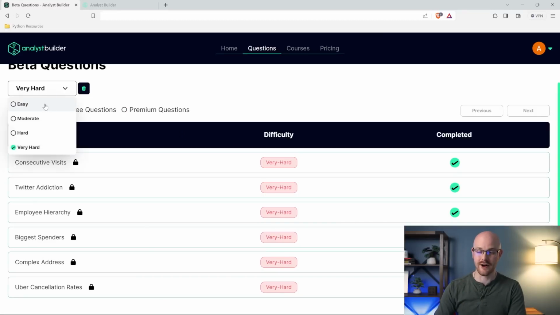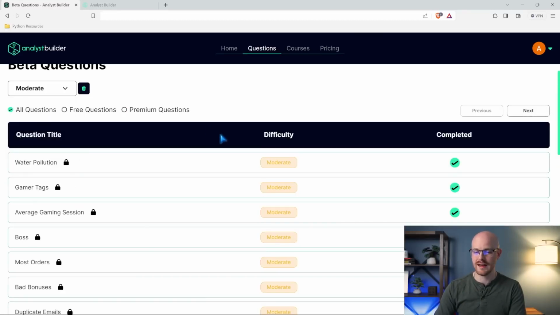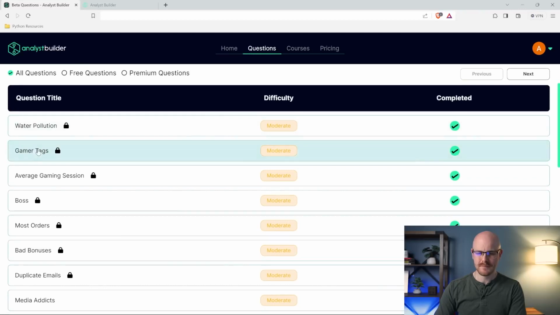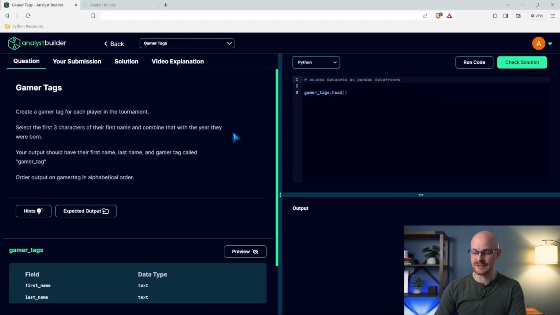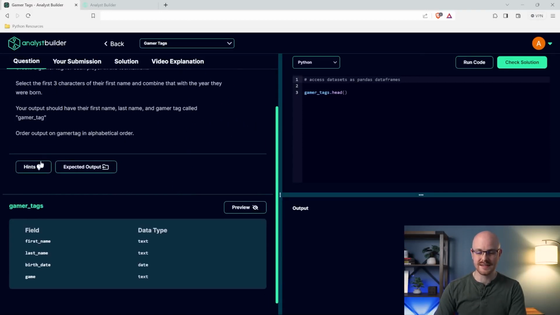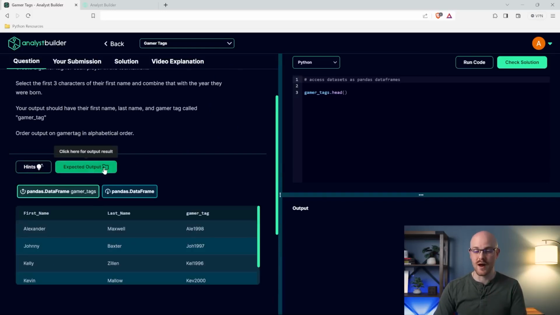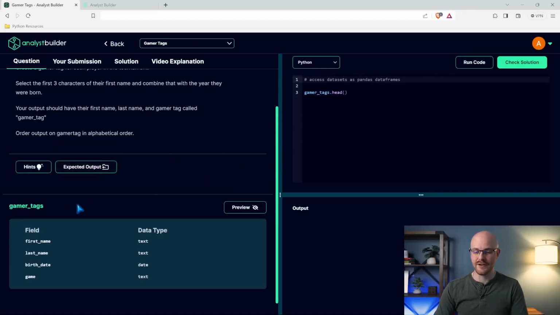Now let's actually go and take a look at one of these questions. I don't want to do one of the very hard ones because those are really hard. Let's just come down here. Let's go to gamer tags. I think that one looks like a good one. So we have gamer tags here, and here's the question. And then down here, we have hints and your expected output. So it at least gives you, here's what you're trying to get in your output exactly. And then down here, we have our gamer tags table or data frame. Now, really quickly, you can do these questions in Python, MySQL, PostgreSQL, or Microsoft SQL Server.